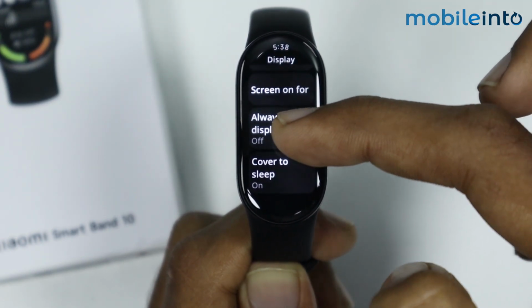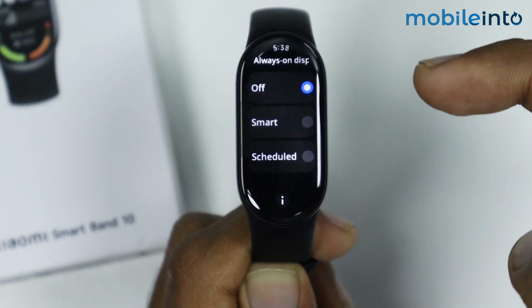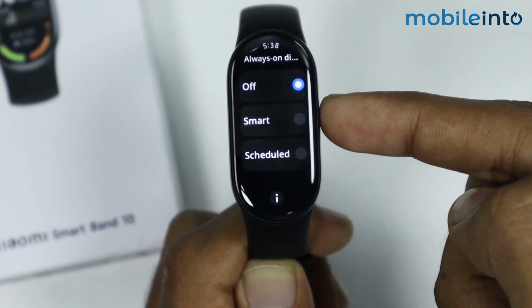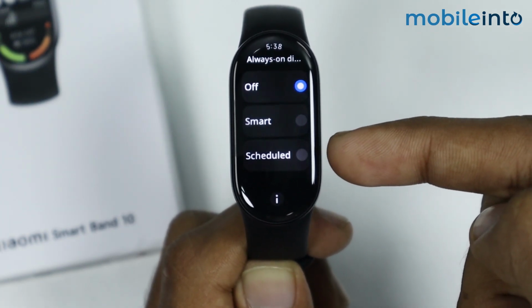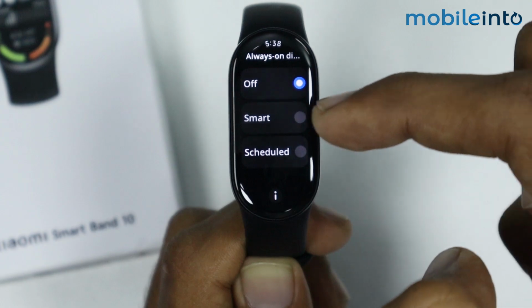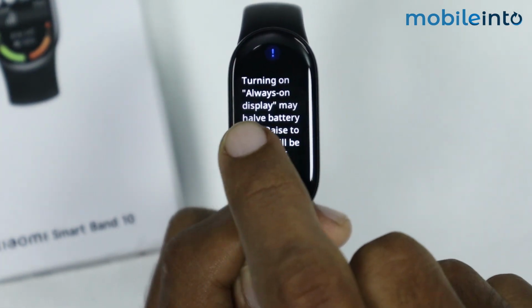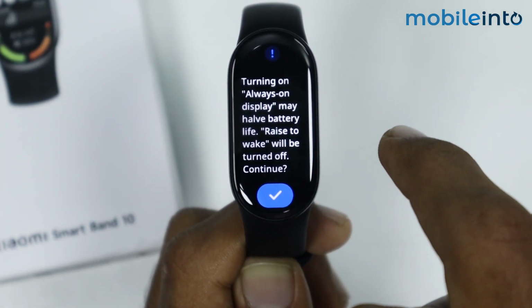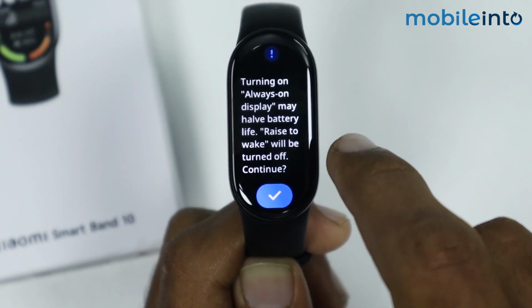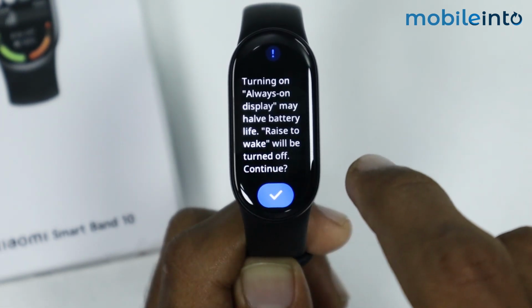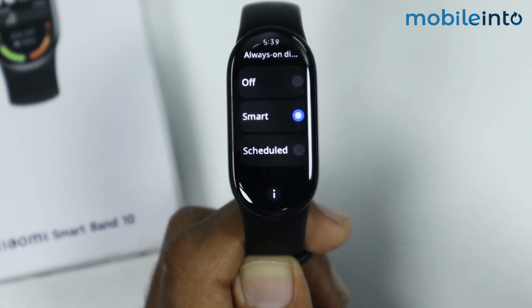Now to enable always on display, just tap on always on display. Now you have two options to enable always on display. You can either select smart. Now, as you can see, turning on always on display may halve the battery life and the raise to wake feature will be turned off. Now just tap on done.